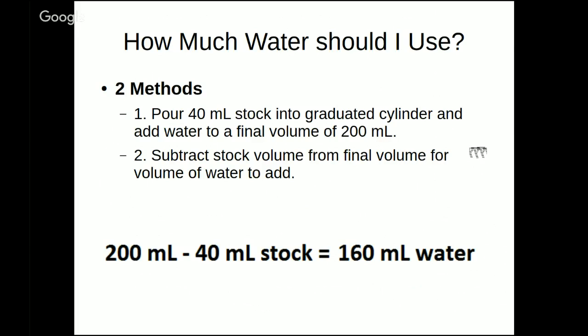You don't want to take your 40 mils and add 200 mils to it, where you're going to add too much water and make it too dilute. So remember to use that graduated cylinder technique to combine your stock with your water.